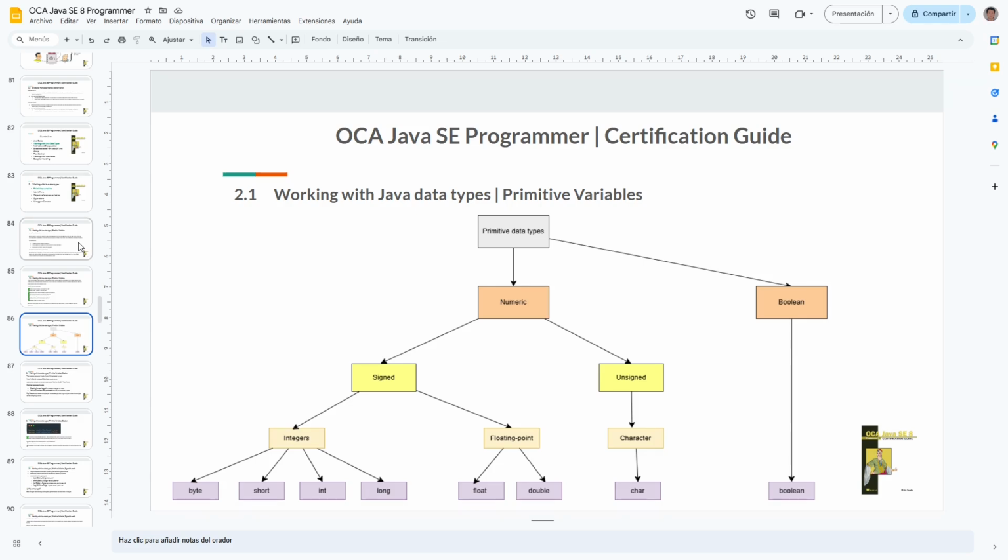Okay, I created this chart. So we have primitive data types. We have two families in there, numeric and boolean. Then we have signed and unsigned. What is signed? This is a simple answer. Signed holds both negative and positive numbers. On the other hand, we have unsigned. Unsigned holds non-negative numbers, which means positive and zero.